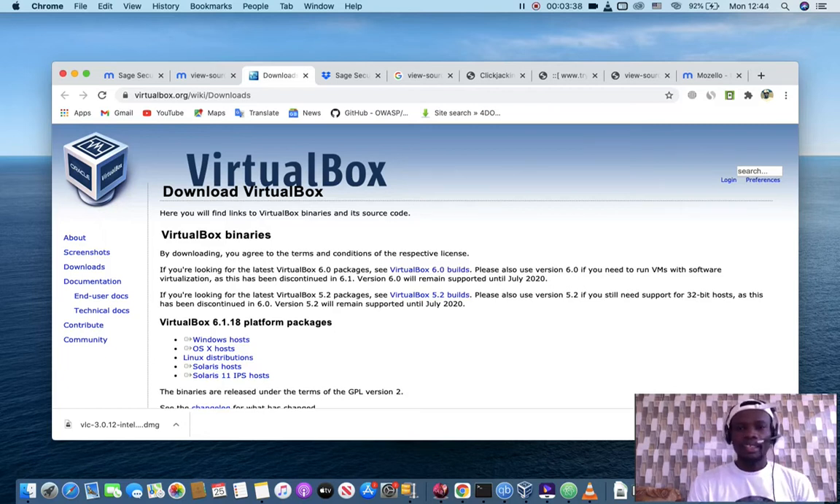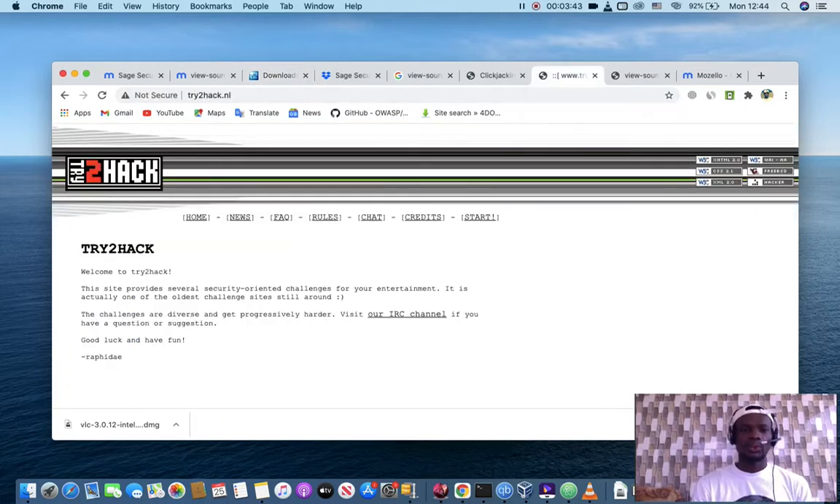Now, this is a web application, try2hack.nl. It is vulnerable, and I have the permission to hack this website, or to test this website. Mostly some organizations bring up programs for you to test or try to hack and give them reports on it. But if you don't have permission, don't try it, because you can violate their rules and it could end you in jail or in prison.